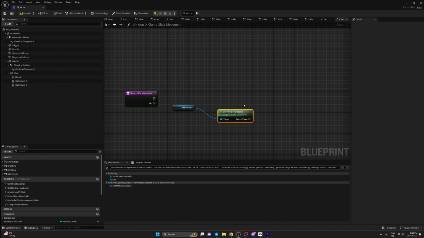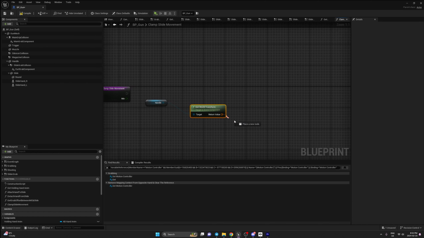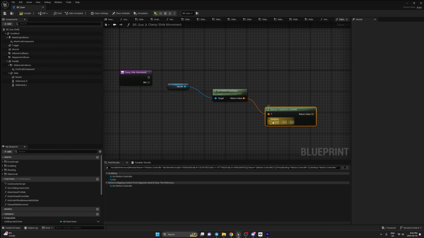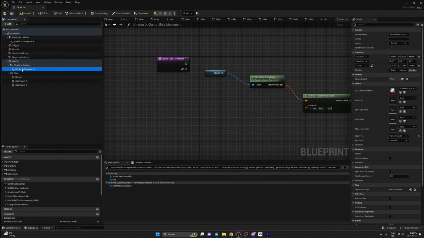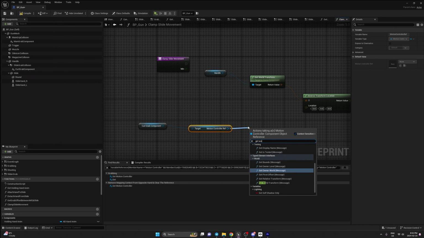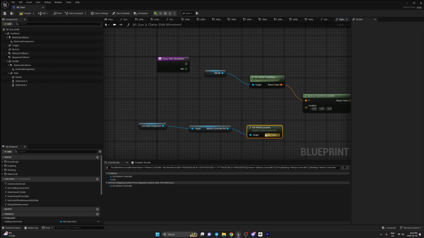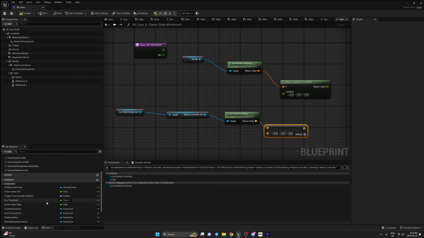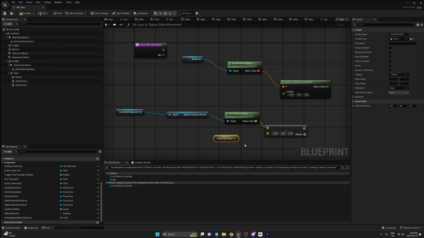And here is a crucial step. We need to inverse transform location. And as input for this, we're going to get our curl grab component. We're going to get its motion controller reference. We're going to get its world location. We're going to subtract our initial offset, the variable we have created, and connect this pin to here.